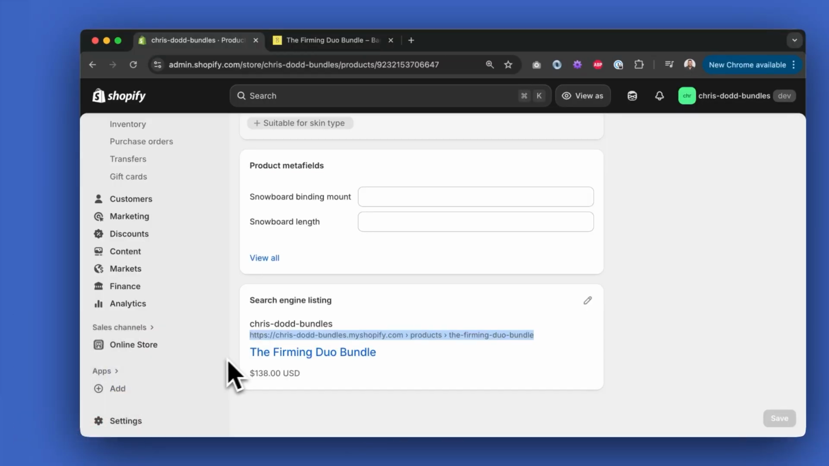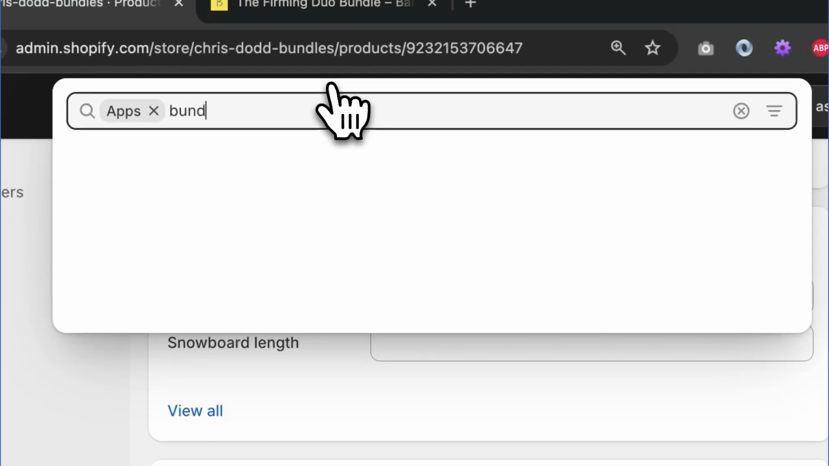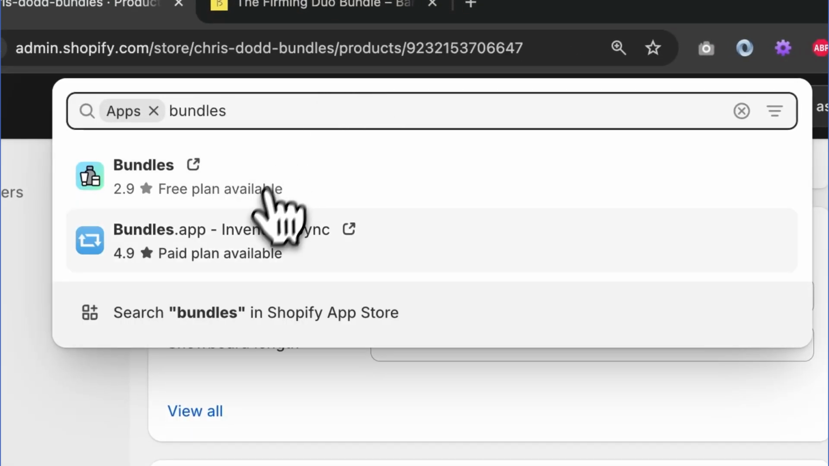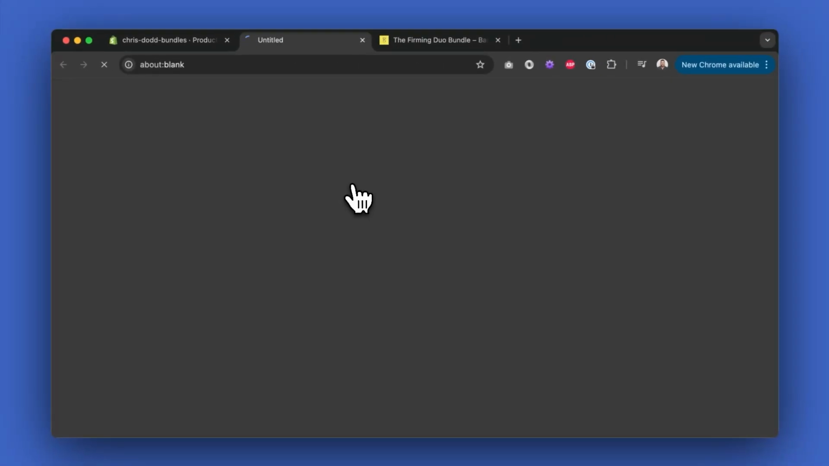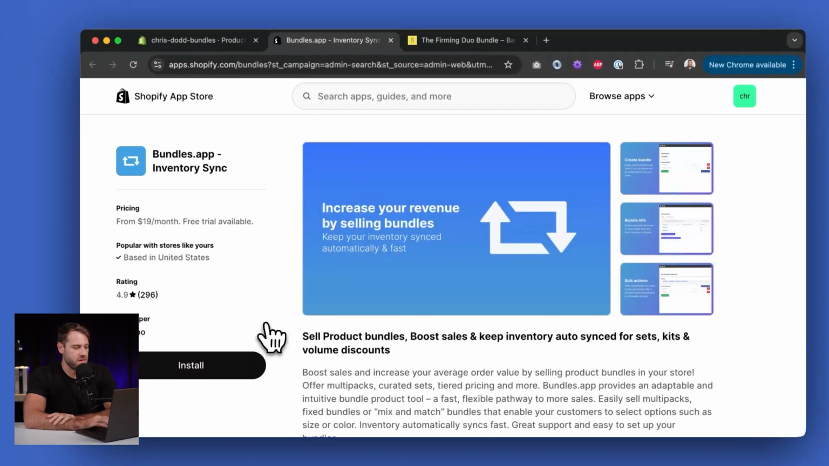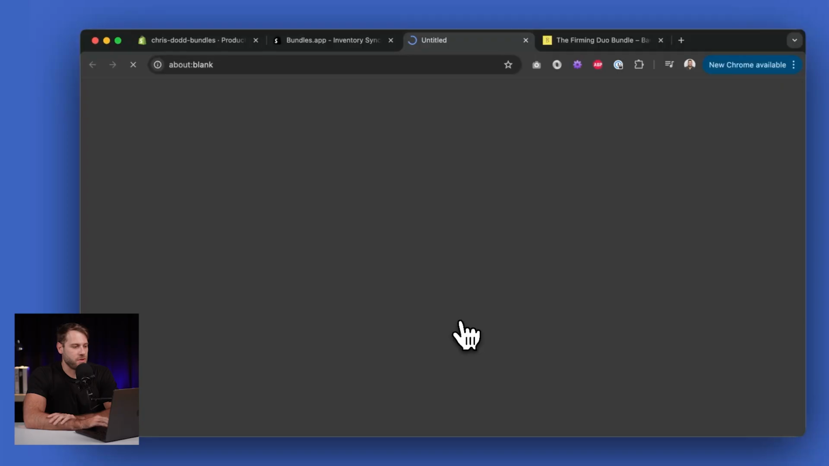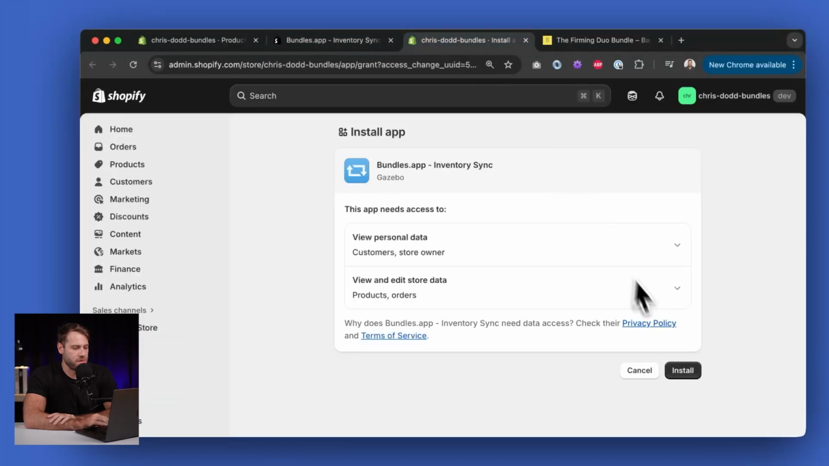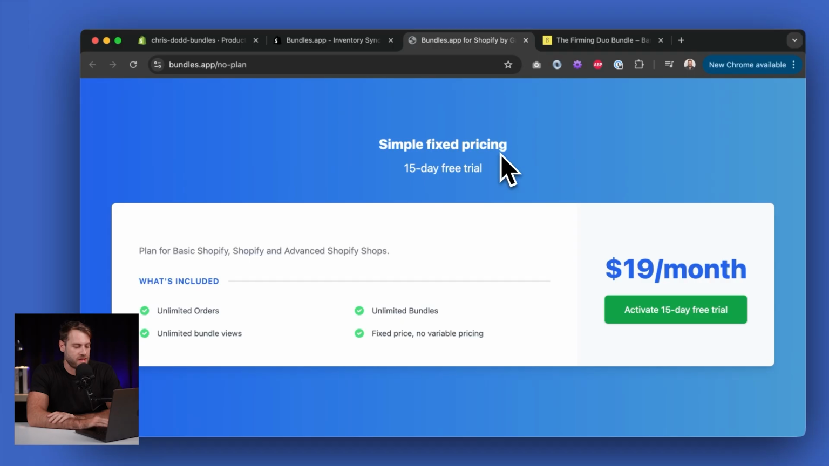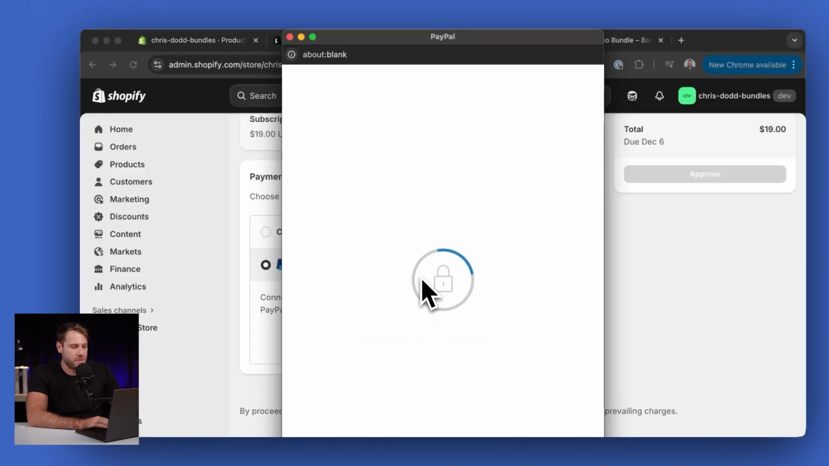So the app that we used for this is called Bundles. It actually has the same name as the Shopify app that I'll show you after this. But right now you can see that there's this Bundles.app inventory sync version that you can get. This is not developed by Shopify themselves. It's developed by somebody called Gazebo. So I'll install that, and hopefully I can demonstrate this on the free plan, or there's a free trial hopefully. So I'll just install that. Looks like there's a 15-day free trial, so I'll just activate that, connect my PayPal.